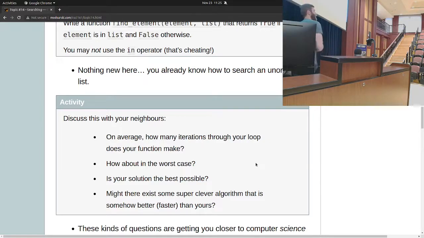What's the best case scenario, though? I've got some arbitrary list. Best case scenario, what would be the configuration of that list to have the best case scenario? What do you think? Like minimal amount of computing required. This is not a trick question. Or maybe it feels like it is because it's so easy, but.